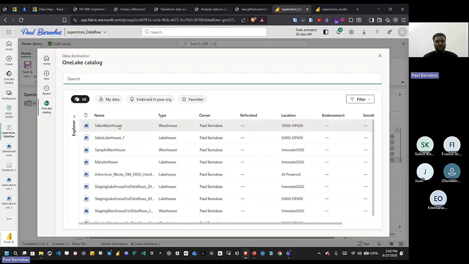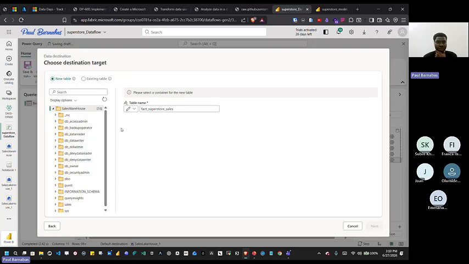So it's going to list out all the different artifacts that we have. And you can see the sales warehouse, right? You can see the sales warehouse that we just created. So I'm going to click on that. Let's give it a second for it to load the metadata.